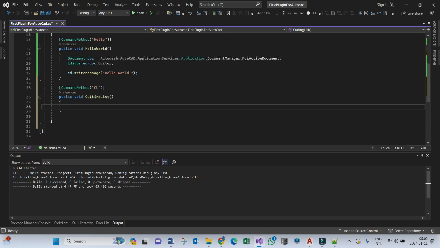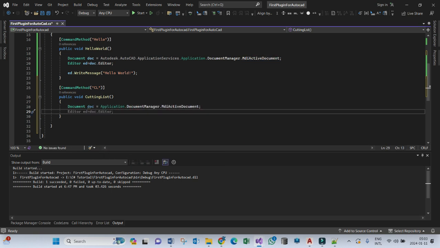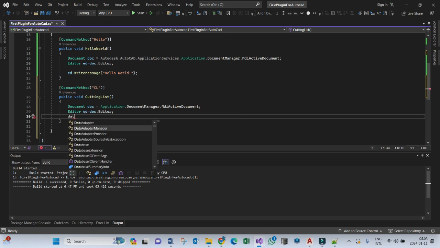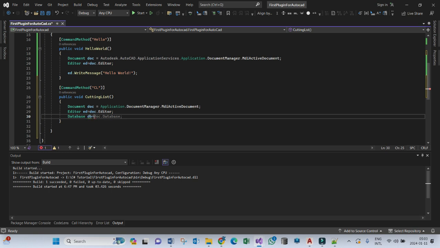Let's define a variable to hold the current AutoCAD document. We call it doc. We also need to create a variable for the editor, and we also need to create a variable for the database. This will be the document database, because the purpose of our plugin will be to select all the elements of the model in AutoCAD.